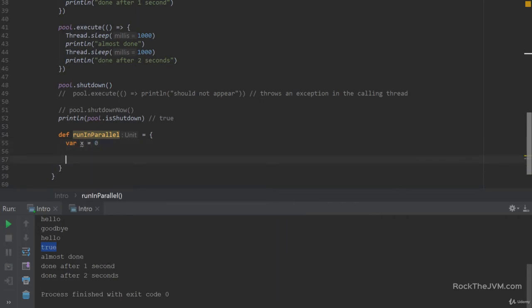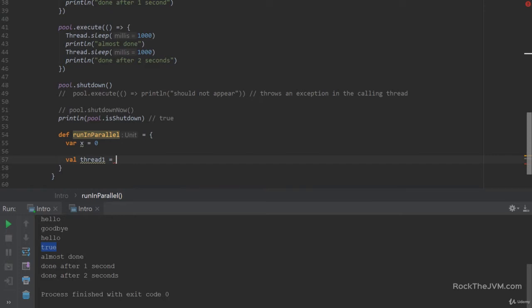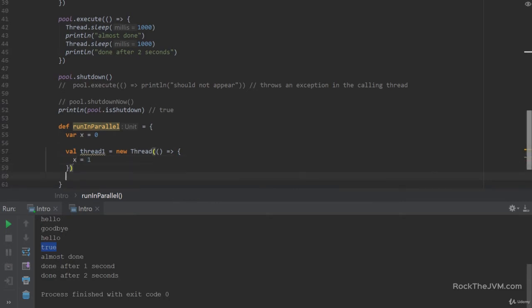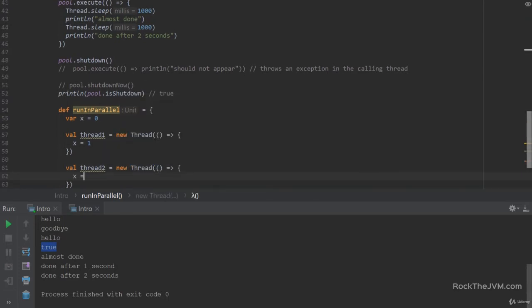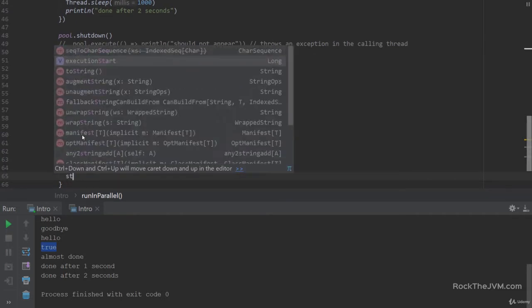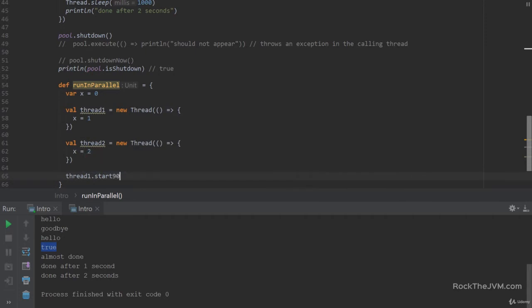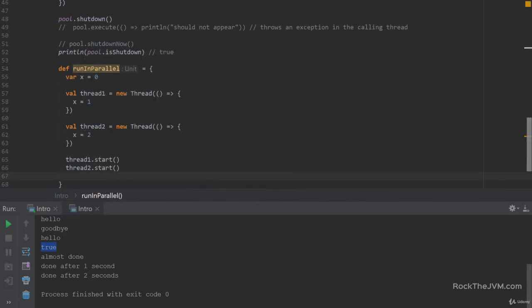And I'm going to write to x from two different threads. You probably know this problem. It's pretty classic. So if I create a new thread where I say x equals 1, and thread 2 equals a new thread with this guy, and then I start both threads, thread 1 start and thread 2 start, and then I print line x.